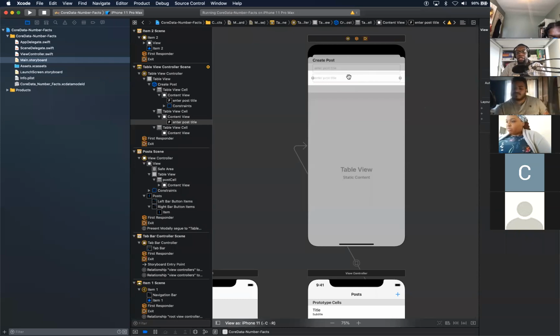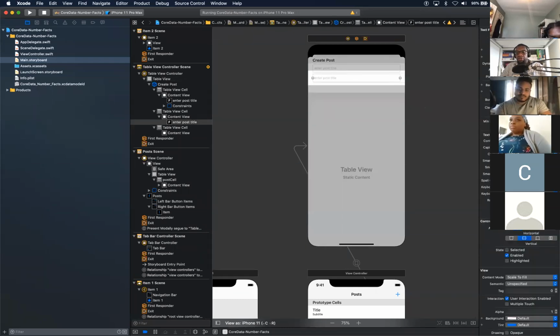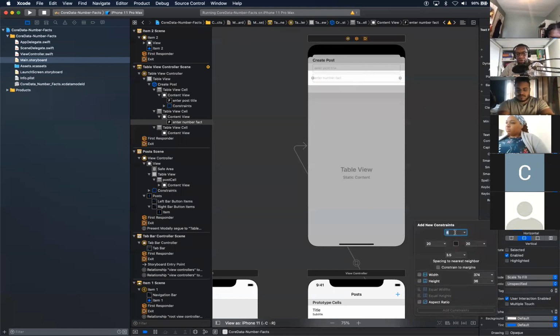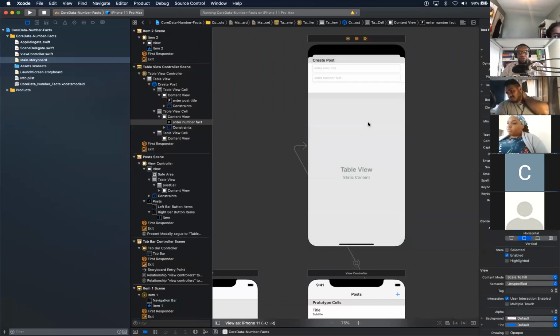First, let's set the second text field. Let's set the placeholder for it. We'll say enter number fact. So enter number fact, and we'll set the constraints for it as well. So we have 4 to the top, 22 leading, 20 trailing, and 4 to the bottom. So those are 4 constraints. Cool, great.